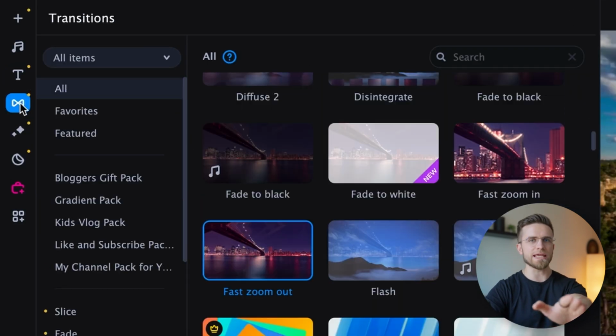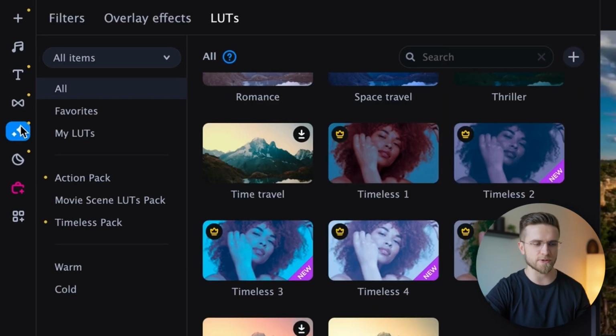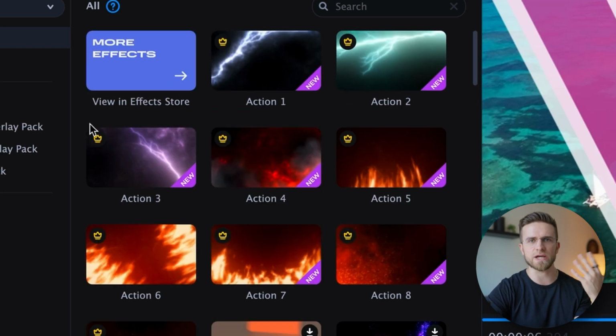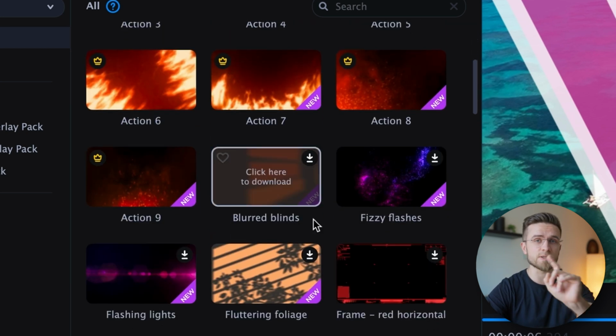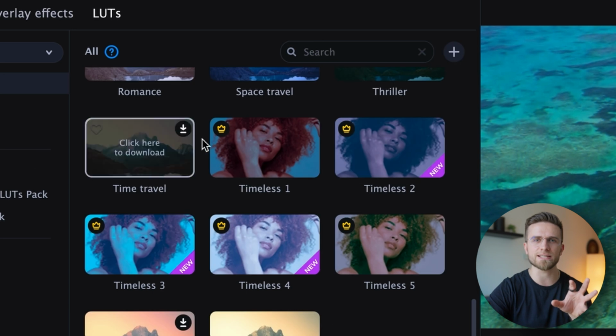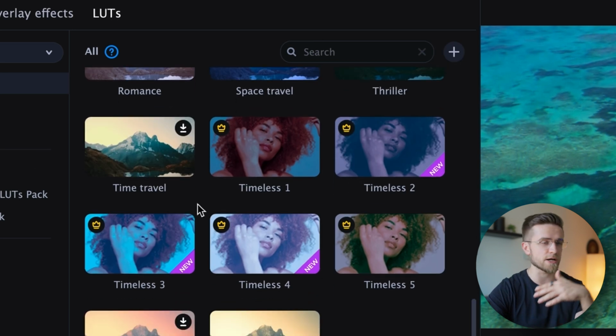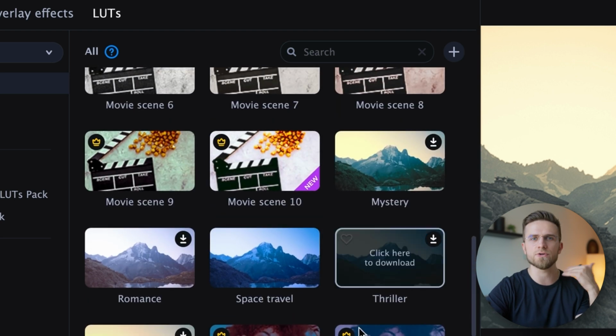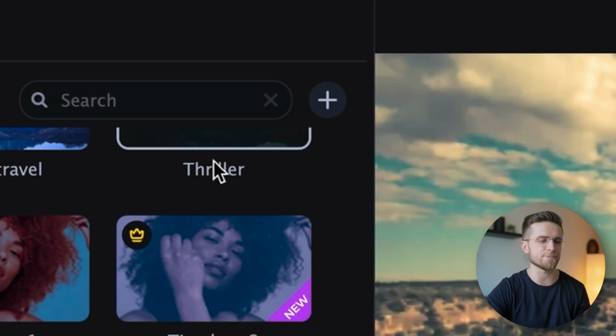The next section is effects. There are numerous filters, from oil paintings to blur and shaky camera. You can choose effects like fire, glitch, and more. But the most interesting thing here is LUTs. LUTs are special presets for deep color correction used by professionals. The video editor offers several such presets, but you can add your own by clicking on the plus sign.